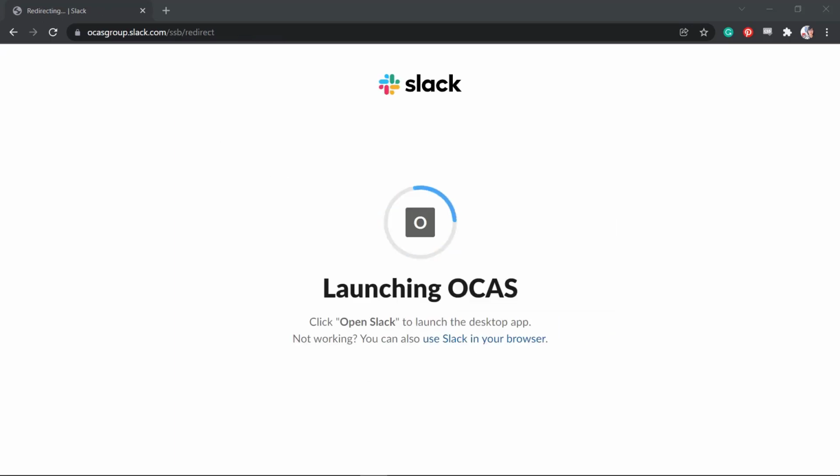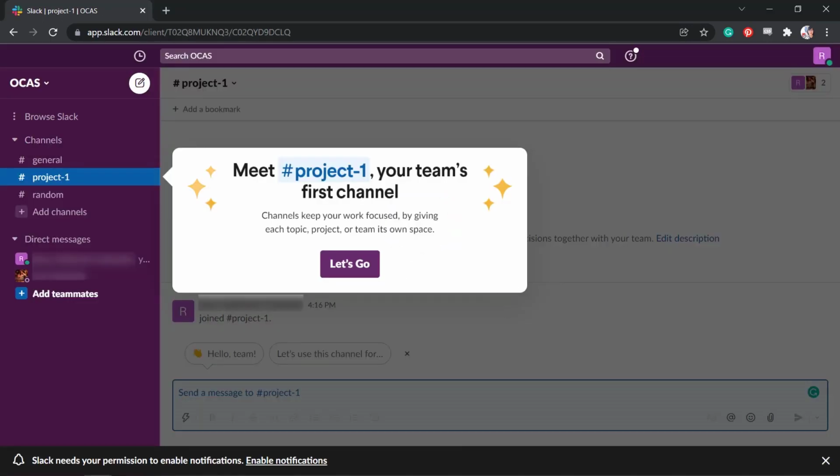Now, Slack is launching your company or team name. If you use your web browser, this is what you will see. It suggests that you use the project that you've created.